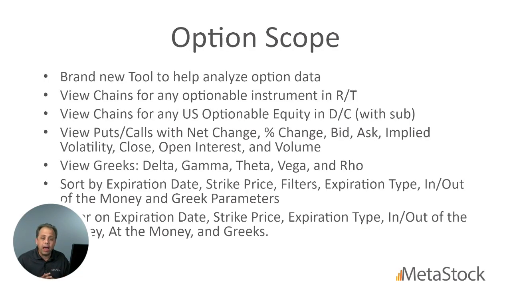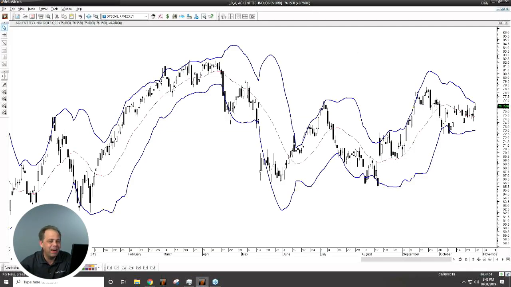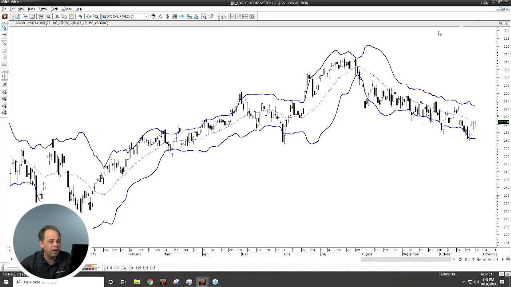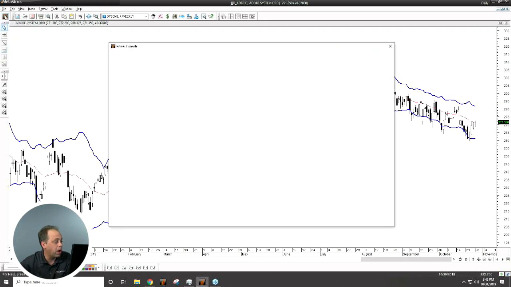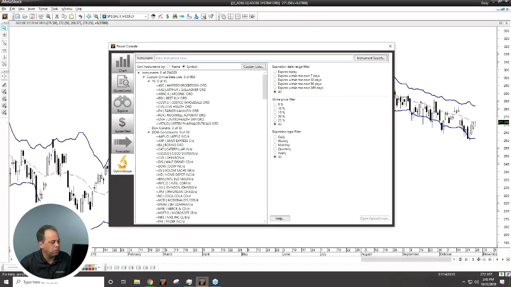The other thing that we added is the new OptionScope. And I'm going to jump into MetaStock to show this to you as well. So I'm going to kind of come in here. And we're just going to go ahead and jump into the Power Console again. So again, what I'm trying to do today is highlight what we've added from 16 to 17, and there's quite a bit. So let's go ahead and go down to the OptionScope because that's another brand new tool that's been added. So I'm going to go ahead and click in here.